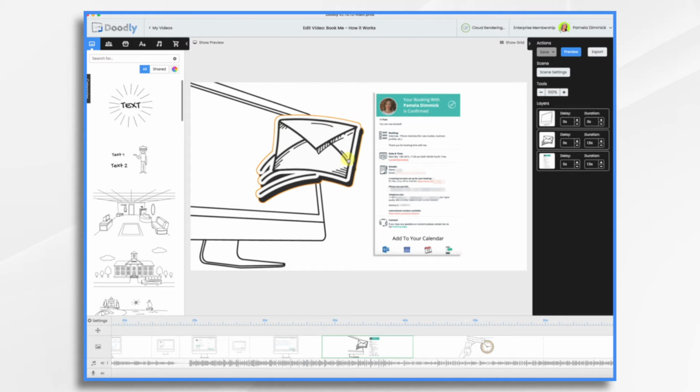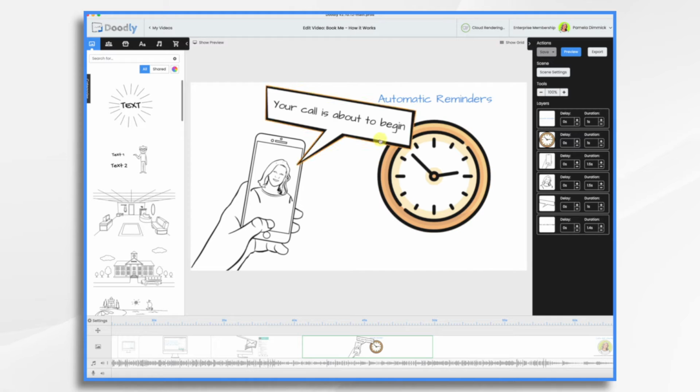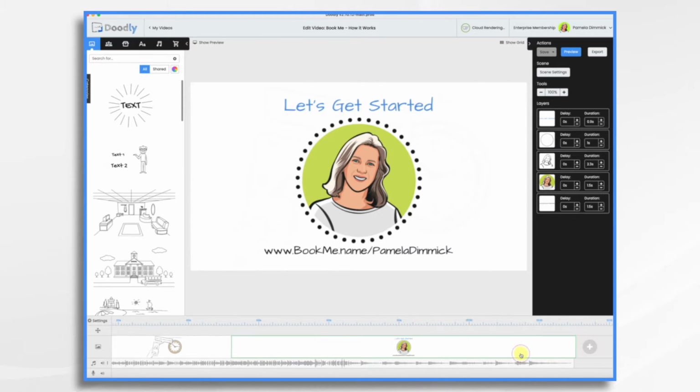And then I said, here's what's going to happen next. You're going to get an email and it's going to look something like this, and then they're going to get an automatic reminder right before it happens. And then finally, I just had a little call to action. And then some music. And that is it. And that's what we're going to do today.